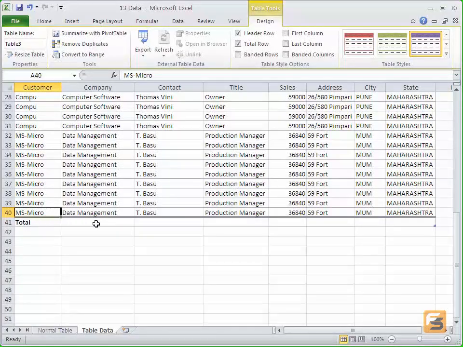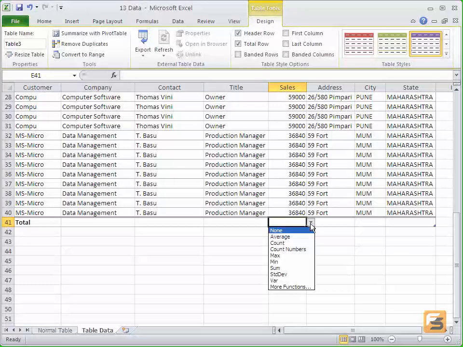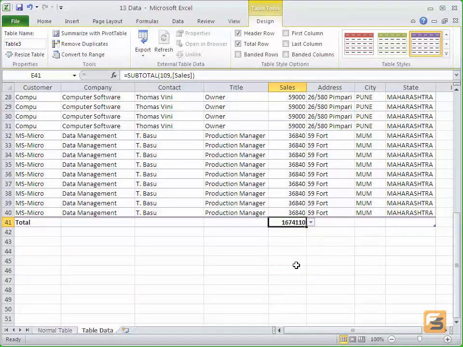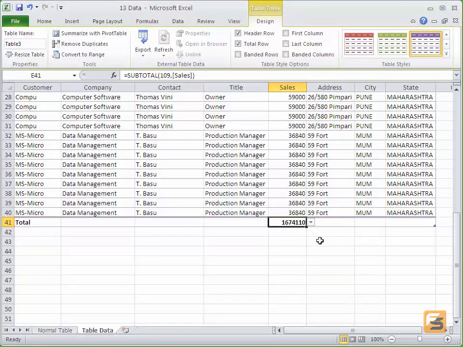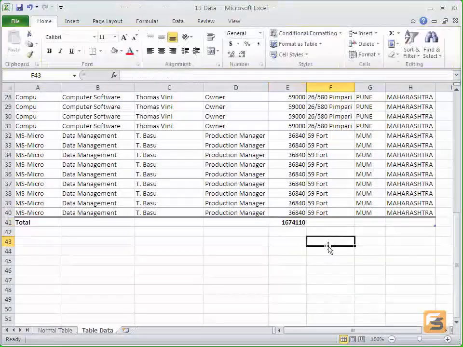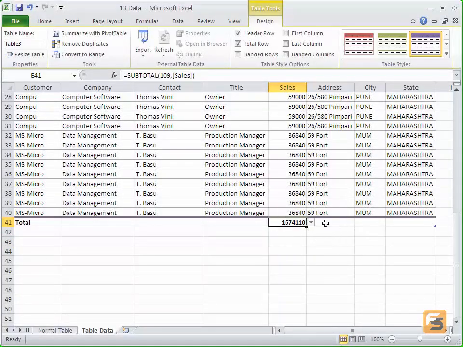If you go for the total row turn on, it automatically goes to the total row in the last of the data, which allows us to choose the options like average, a count or a sum. Once I put whatever I want for total, I can see my total immediately here. So it is an important tool while working with table features.